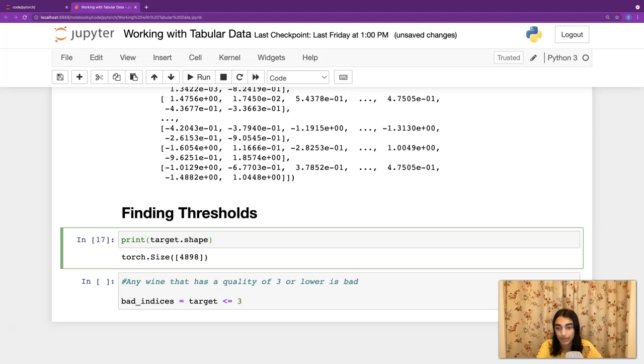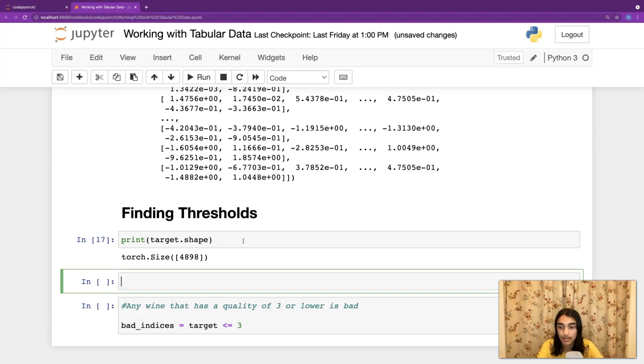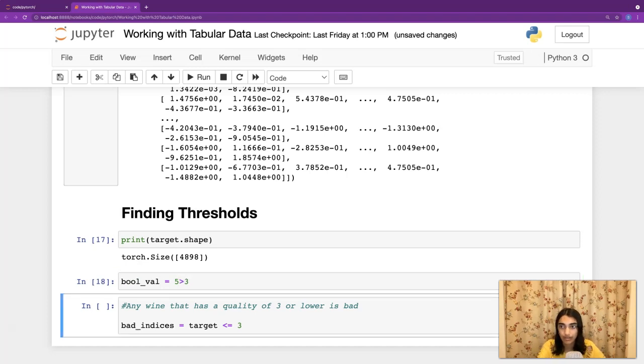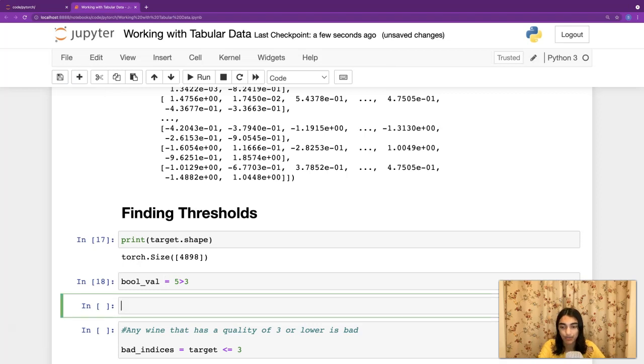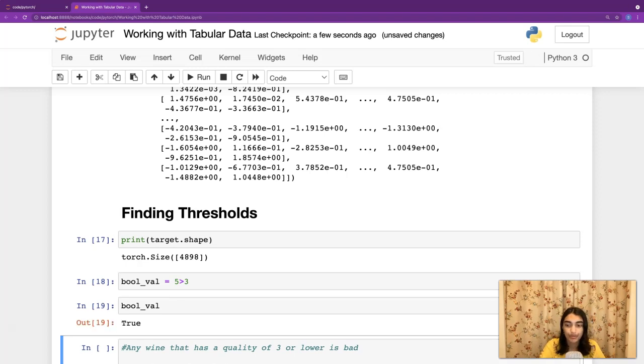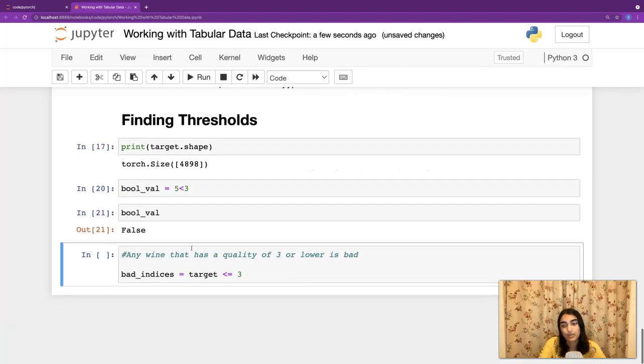Just like you could do something like this. Let's say BL for Boolean. I can't say bool because that's like a bool val. Say 5 is greater than 3. And then we print out bool val. True. We switch it, we get false. Okay, so we can do that in Python.